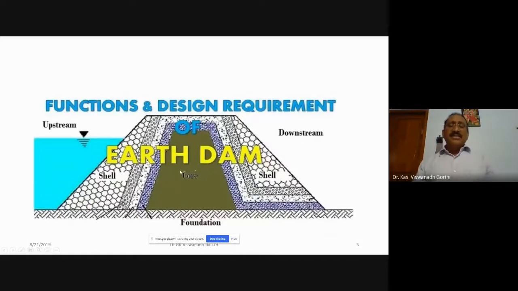The typical section of an earth dam would be like this. This is the typical section of an earth dam. So we have a top width. The top width may be used as a roadway, or may not be used as a roadway also. And you have a downstream slope and upstream slope for the dam. Necessarily you have slopes on both sides for an earth dam. Downstream and upstream side, you will have the slopes.